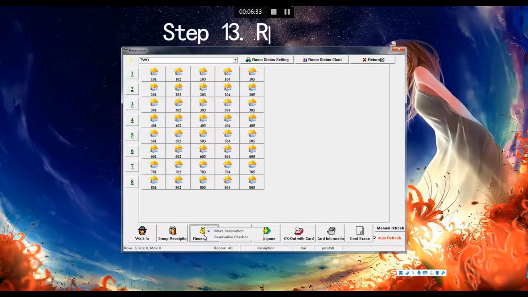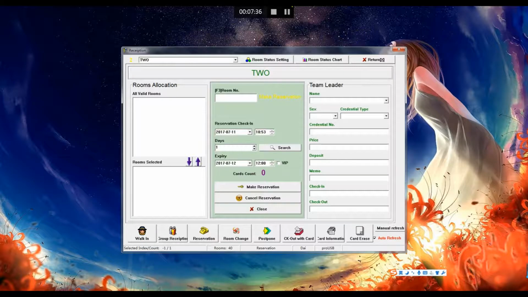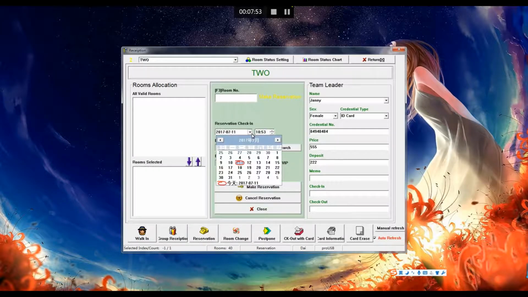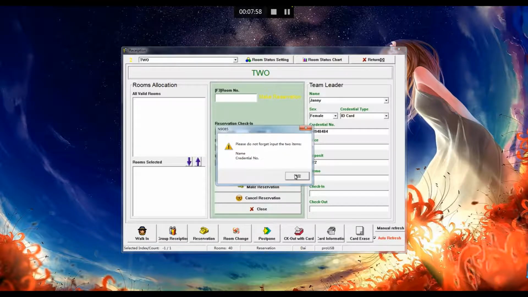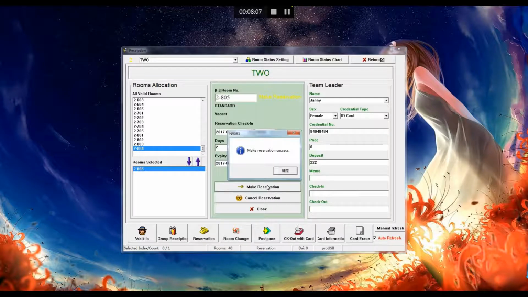Step 13. Reservation. Click Make Reservation, and then input guest information. Choose the guest check-in time. Insert the room according to guest's requirement, and click Make Reservation button. Then make reservation success.